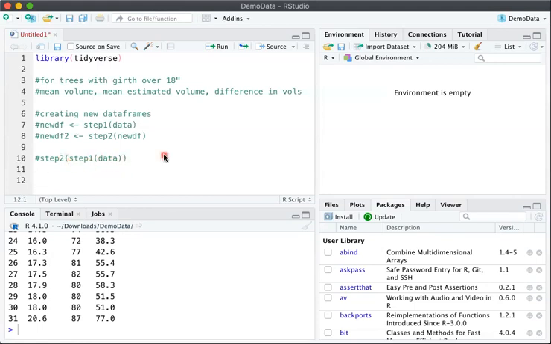And the final way is using pipes, which is what this video is about. If we use pipes, what we do is we say, take our data, pipe, this is the pipe operator, this % greater than %, pipe it into step 1. What it basically does is takes data and puts it into the first argument of whatever function step 1 is, and then take the results of step 1 and pipe it into step 2. So it takes whatever comes out of this and puts it into the first argument of step 2.